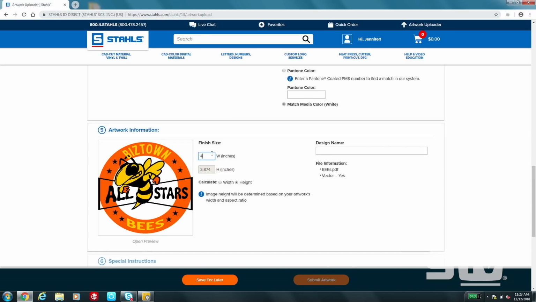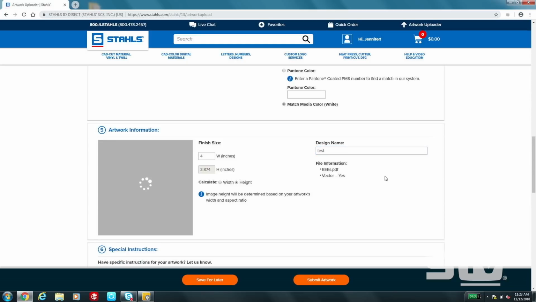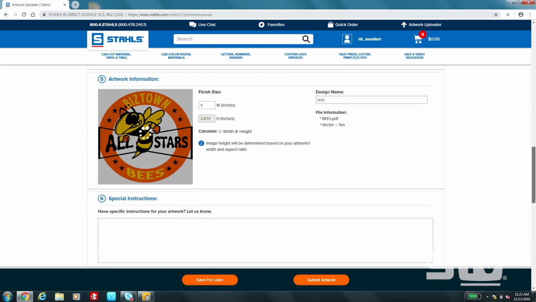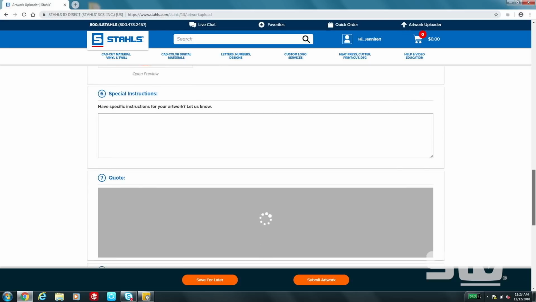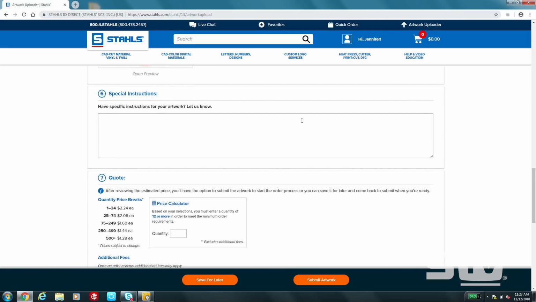So let's just say we want this 4 inches wide. It'll automatically give you the height calculation. And then we can name this. I'll just name it test file. Then it will allow you to move to the special instructions if you want to say anything else about the art, and it'll give me a price. So for Express print at 25 pieces, this is going to cost me $2.08 each. So you can start to get an idea and get an instant quote by taking artwork through this process.